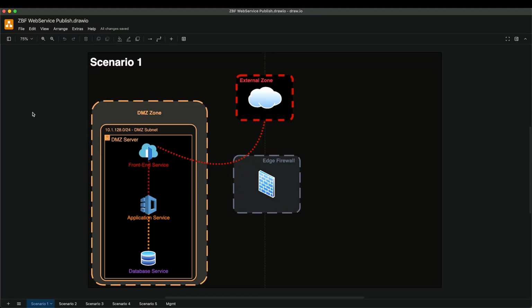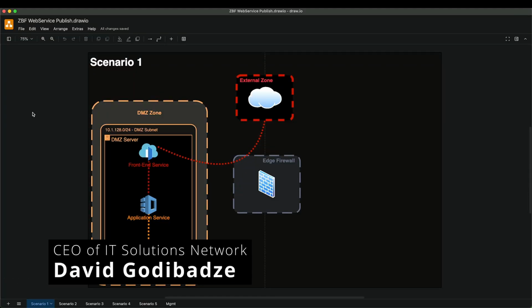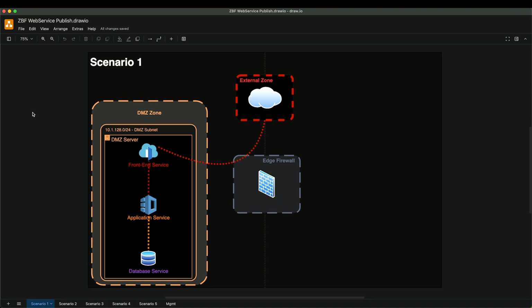Hello everybody, today I'm going to talk about publishing a web service the right way, and I will have multiple scenarios and we'll go through each one. We'll start with scenario 1, and you can see that I have the DMZ server located on the DMZ subnet, which is located in the DMZ zone on the firewall, and we have 3 services on this DMZ server.